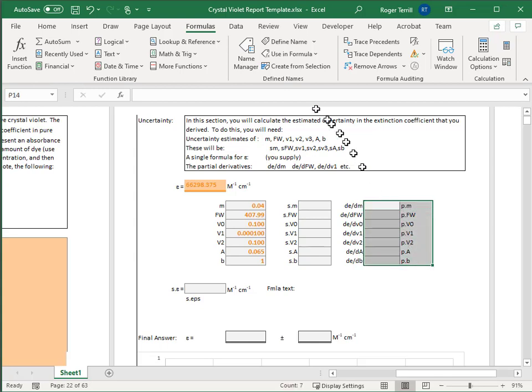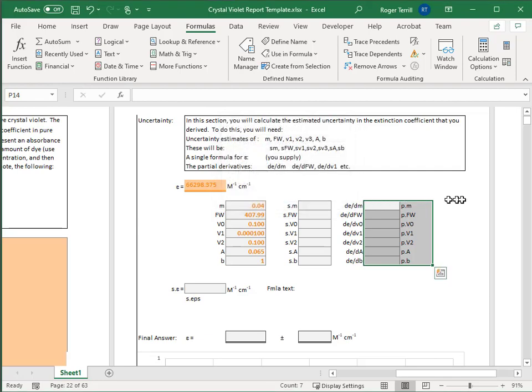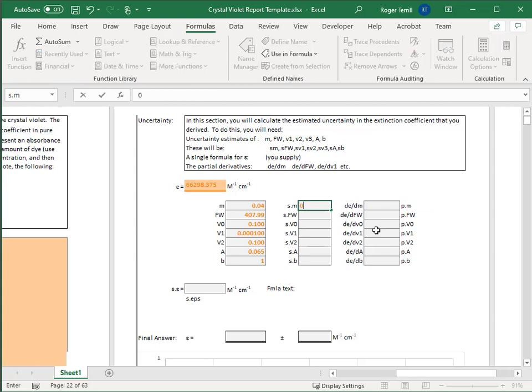So I'm going to go create from selection. And it's not top row, but it is right column. I'm going to say OK there. All right. So S.M, let us say that that is half of a milligram, 0.0005 grams, right? S.FW, let's say that's half a milligram per mole, so 0.0005.